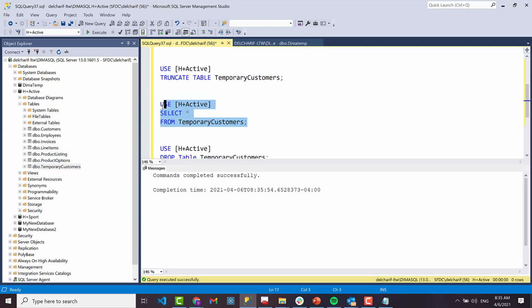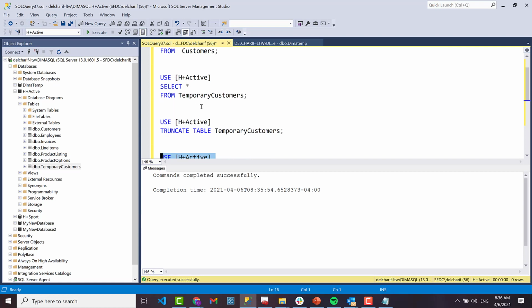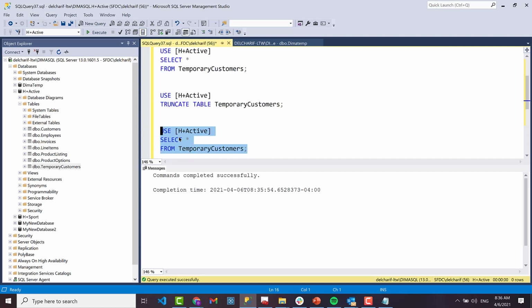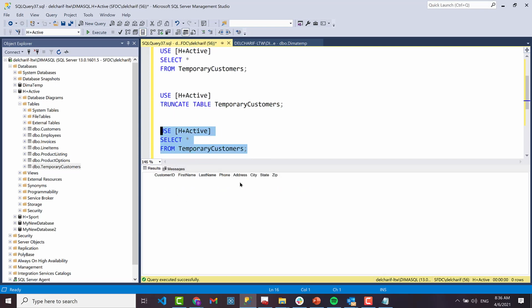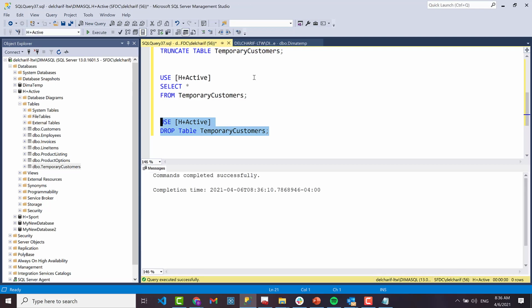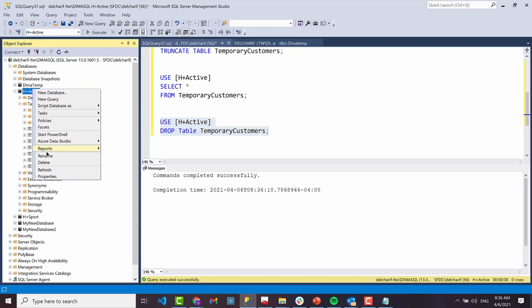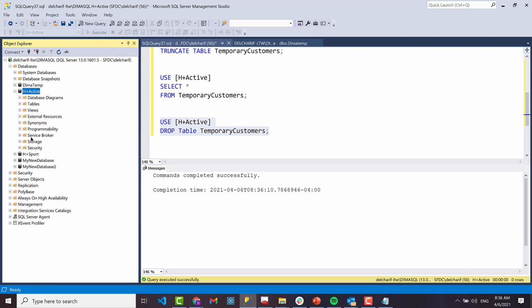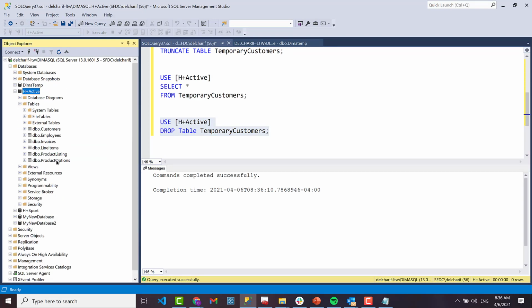And now he created the same view as earlier where you're selecting and then viewing what happened to it. So if we click on that, you'll notice that all the rows are deleted. And then finally, you can drop the entirety of the table by clicking on F5, and now the table is gone. And if I click on refresh again, you'll notice that my temporary customer table no longer exists.